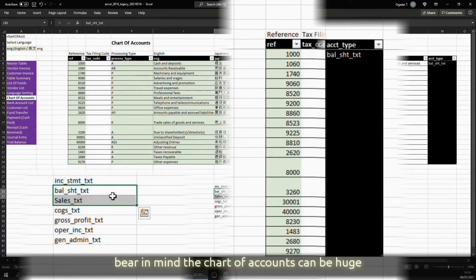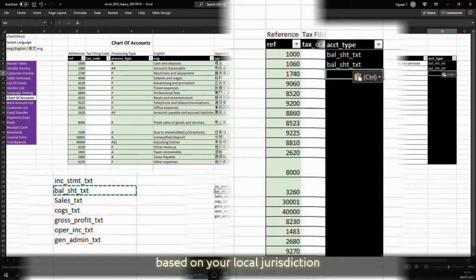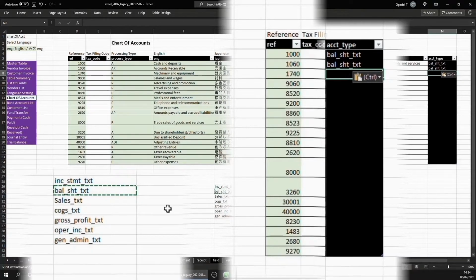Bear in mind that the chart of accounts can be huge, so feel free to expand and change the account type based on your local jurisdiction. Everything shown here is just for demonstration.